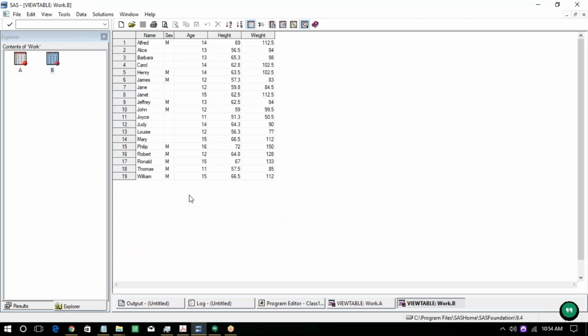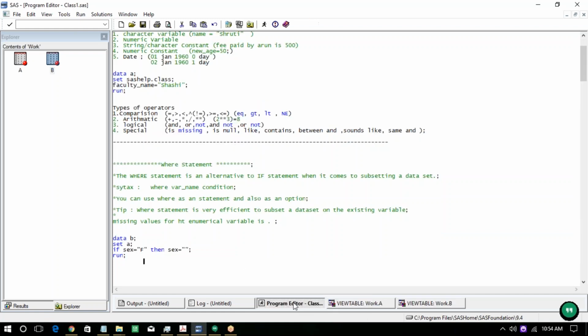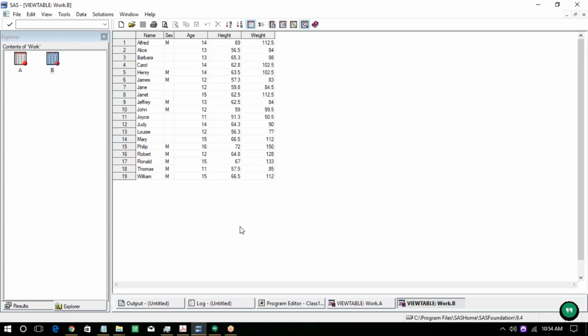Okay. What I did in my previous code is that if someone has a sex value equal to F, then I assign it a missing value. As you can see over here, the missing values are nothing, just space.